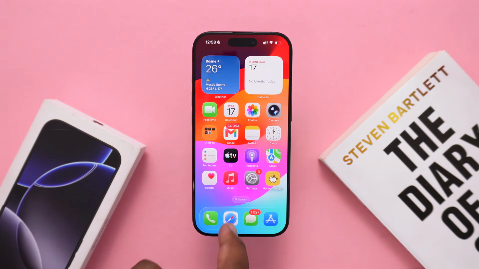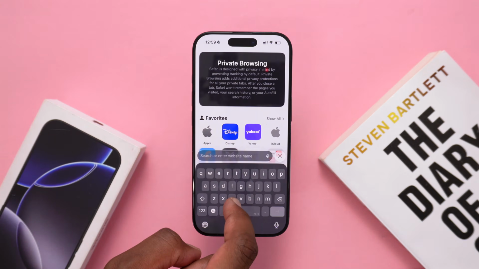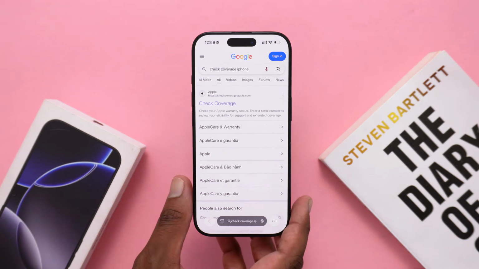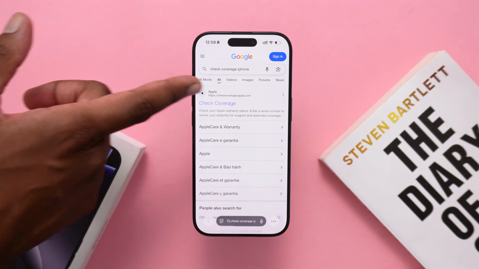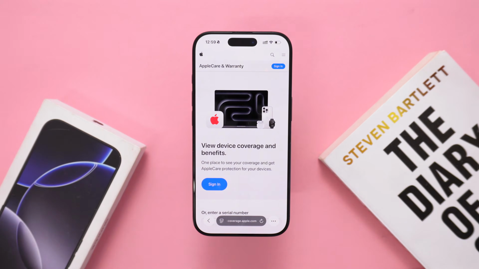So what you want to do is simply hop into Safari real quick and then go all the way to Google and search for check coverage, then tap on go, okay? And then you want to tap on check coverage, which is the first website in here, checkcoverage.apple.com. It needs to be official from Apple themselves.